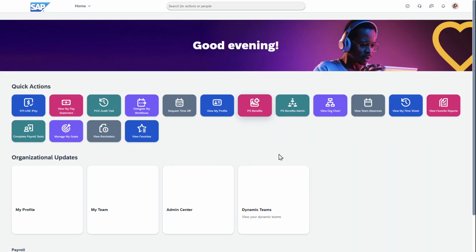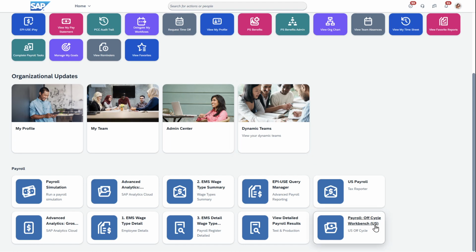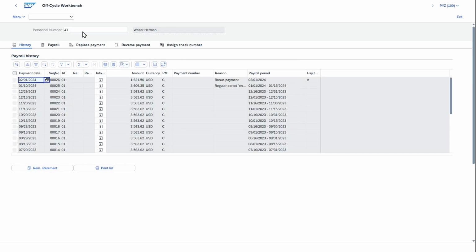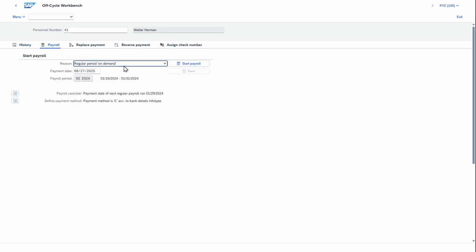The other thing I have a different video on is that you could do the same thing in the full-blown off-cycle workbench. Showing the same employee here, I can come over to the payroll button, do the regular period on demand, and do a simulation for the employee this way as well. So I have a different video on that. Feel free to check that out if you have a question.